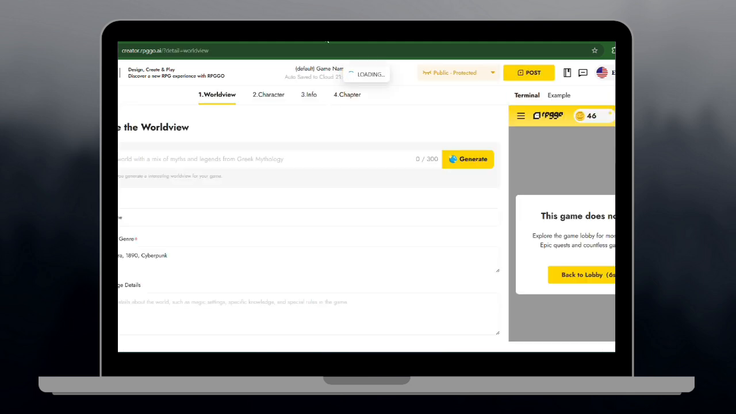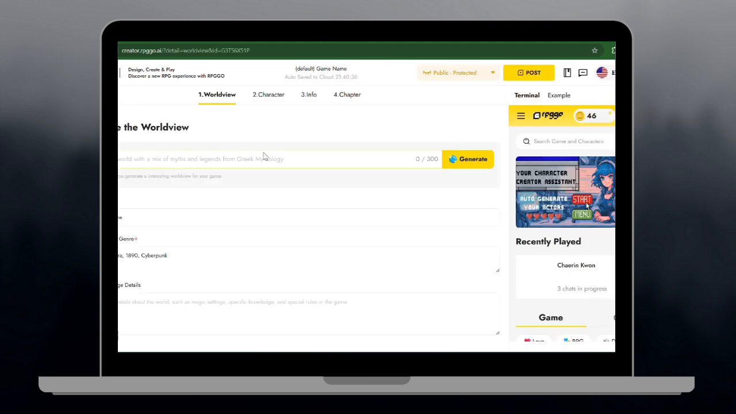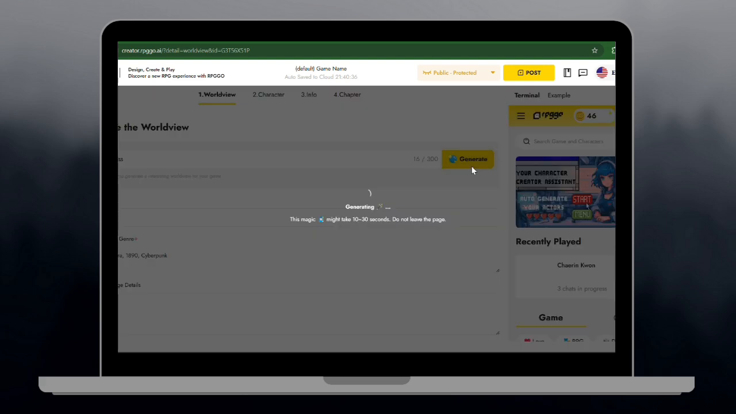Use the AI-powered tools to create unique characters, NPCs, and companions. Customize their appearance, personality, and dialogue to bring your world to life. Design quests, missions, and branching dialogue paths. The RPGGO AI allows you to create a dynamic storyline where player choices impact the outcome.